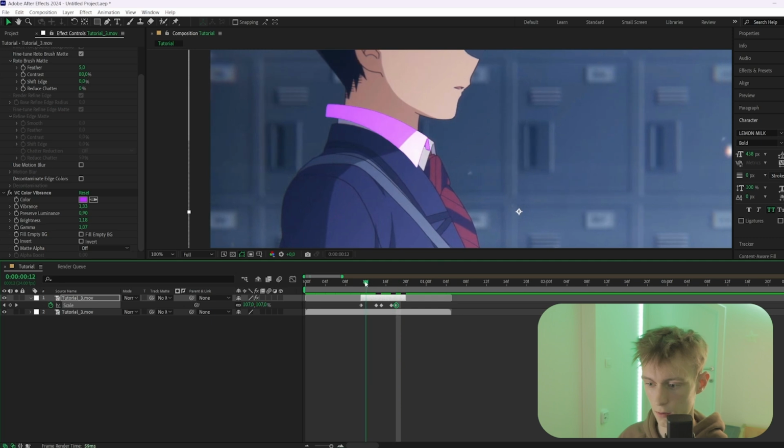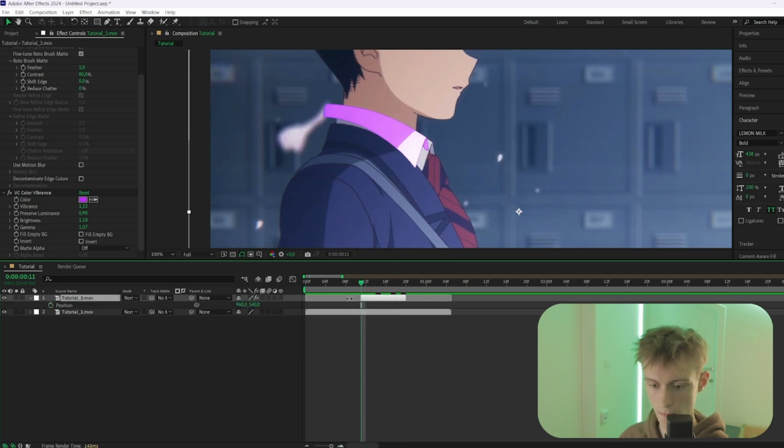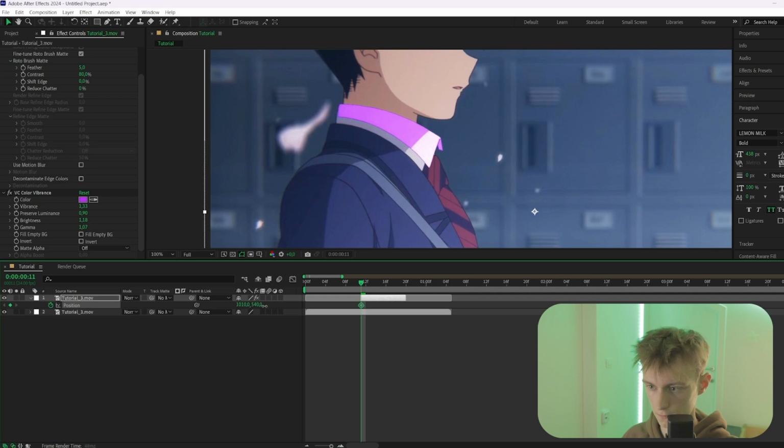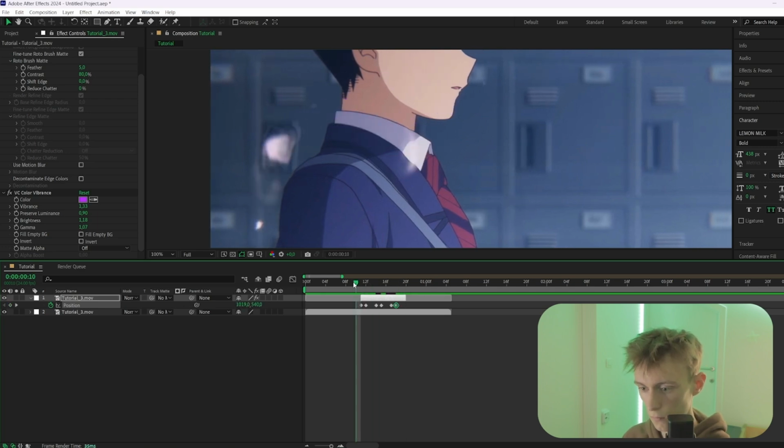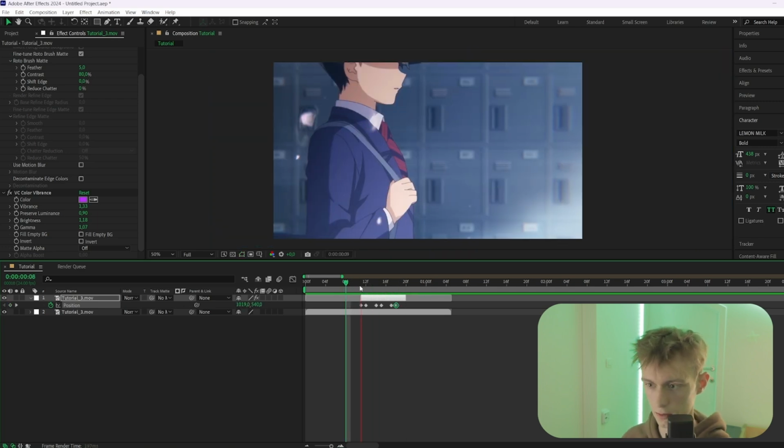Okay. Then we're going to move it around, so press P. Same thing, press on this icon, and then you can move it around. Alright, then it should look like this.